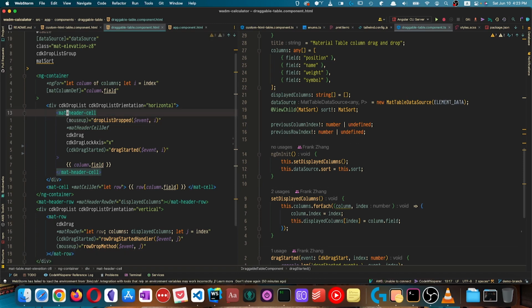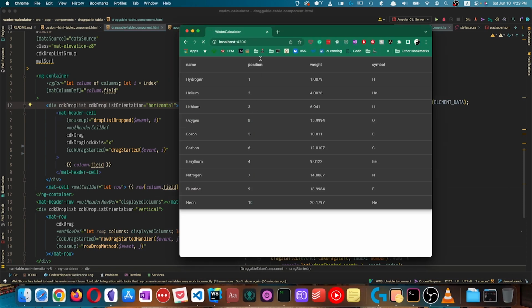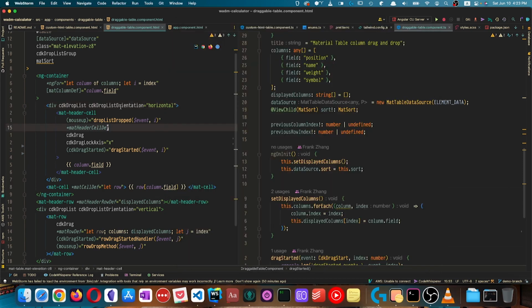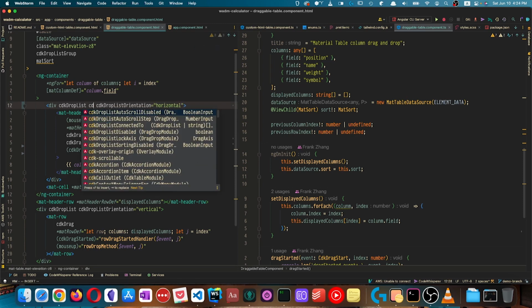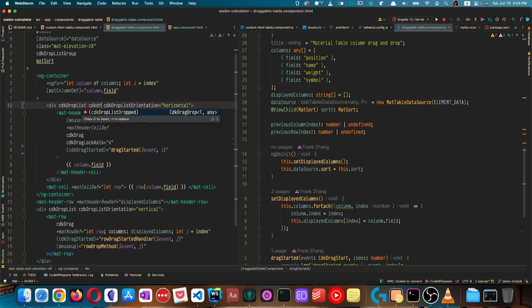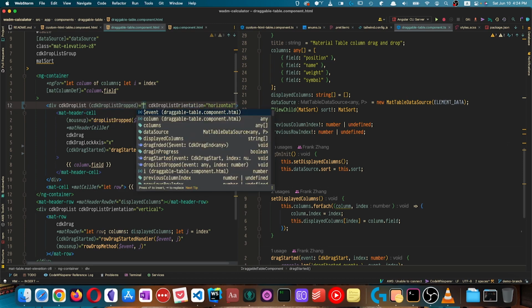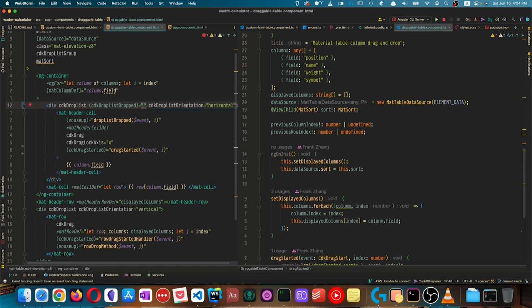So I elected to create this artificial div parent container element to wrap around these column elements so that you can achieve the drag and drop this way. However, if you do it this way, the CDK drop list dropped event listener is not going to behave correctly. If you do it this way, I can quickly show you.